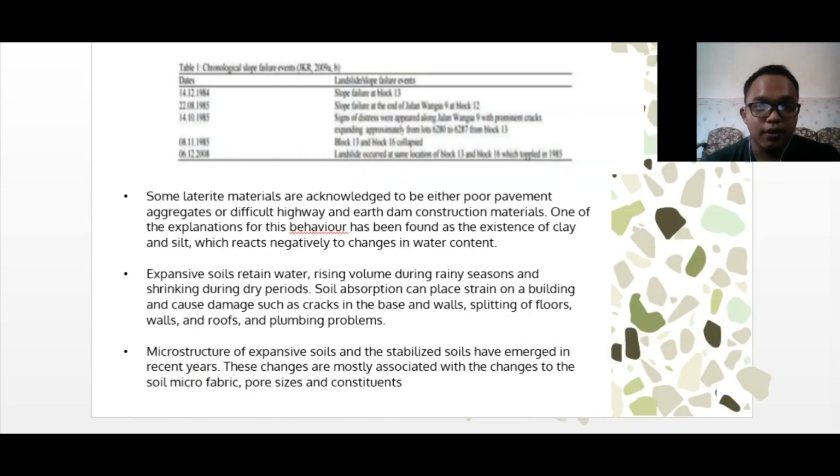Next, some laterite materials are acknowledged to be either poor pavement aggregate or difficult road and earth dam construction material. Expansive soil retains water, rising in volume during the rainy season and shrinking during dry periods. Soil expansion can place strain on a building and cause damage such as cracks in the base wall, splitting of floor, wall and roof, and plumbing problems.